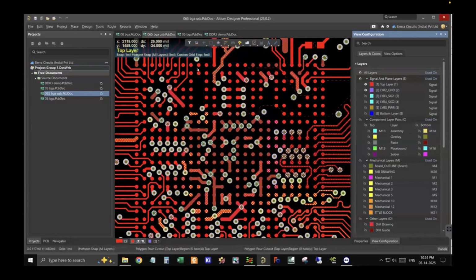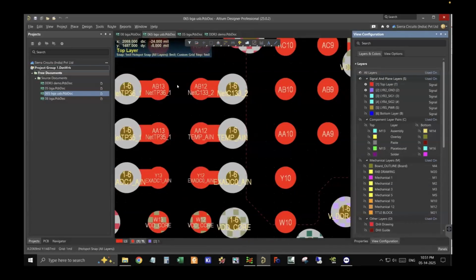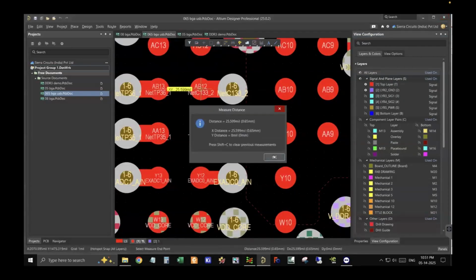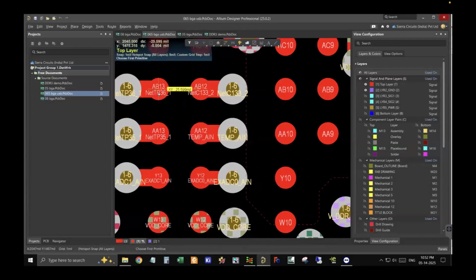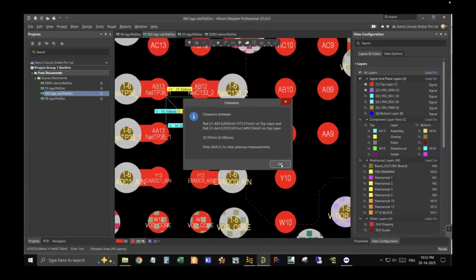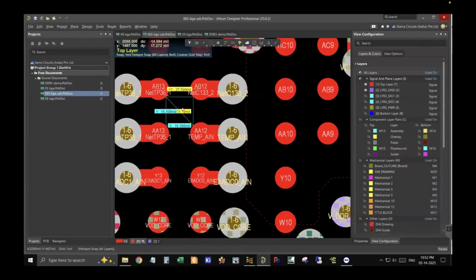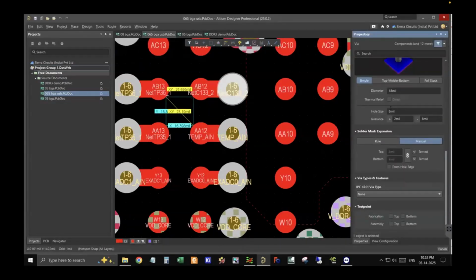I'll just show it to you. Now this to here is 0.65, as you can see, which is 25.5 mil. And the air gap is 23.191 mil. So now in this, the wire size that we have used is 8/18 mils, which is a 5 mil annular ring.